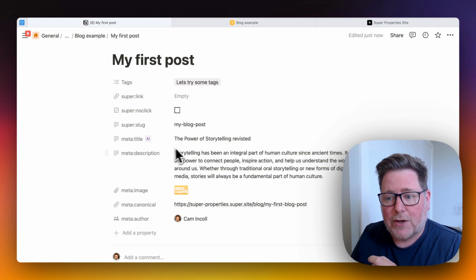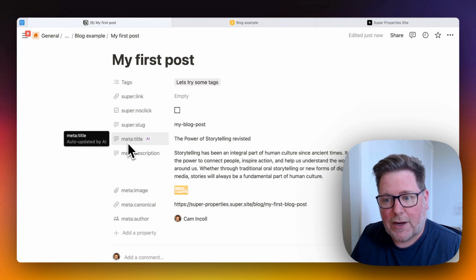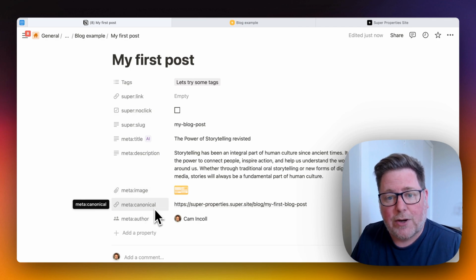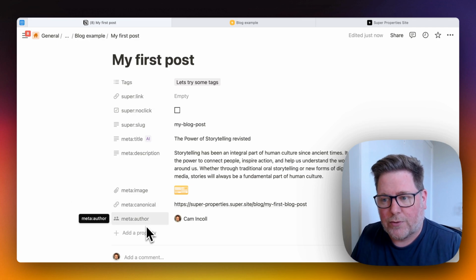The other thing that we can do with some new meta properties is we can set the SEO meta title, the SEO meta description, the meta image. We could also set a canonical URL. So this is really handy if you want this page to be the definitive reference for the article, or if you actually need it to be another page. And we can also set the author as well.